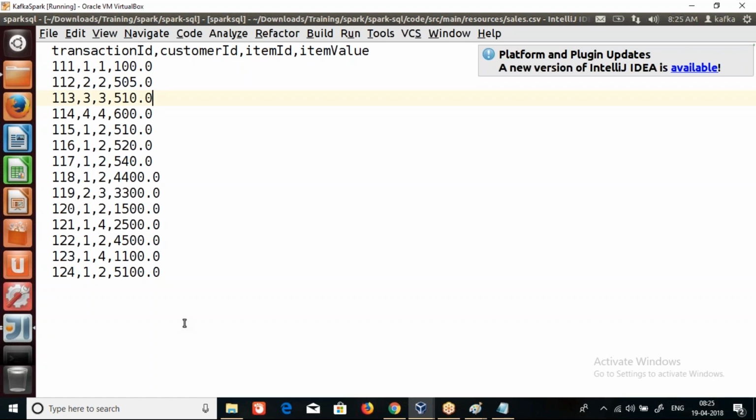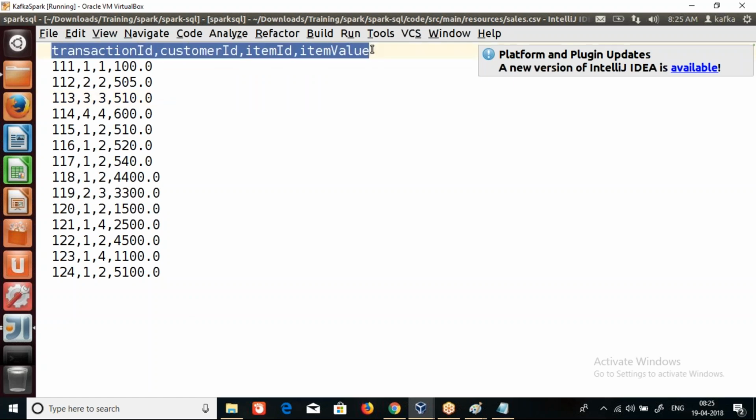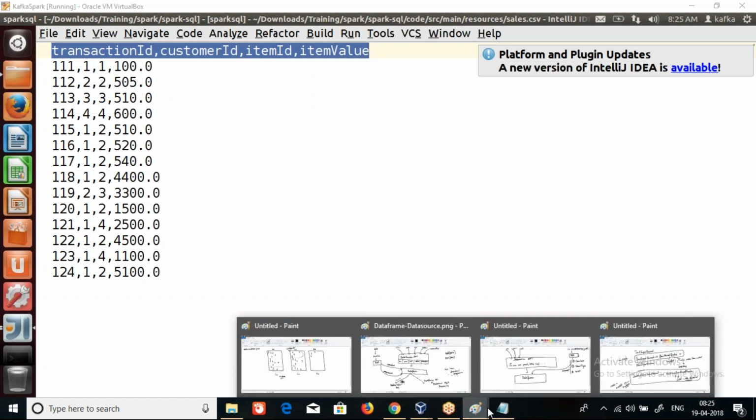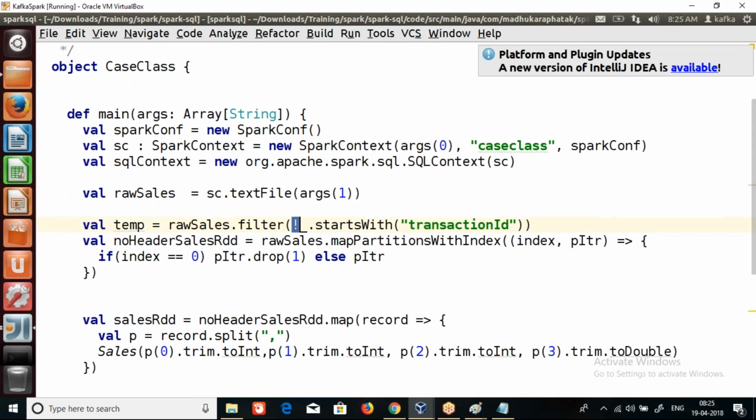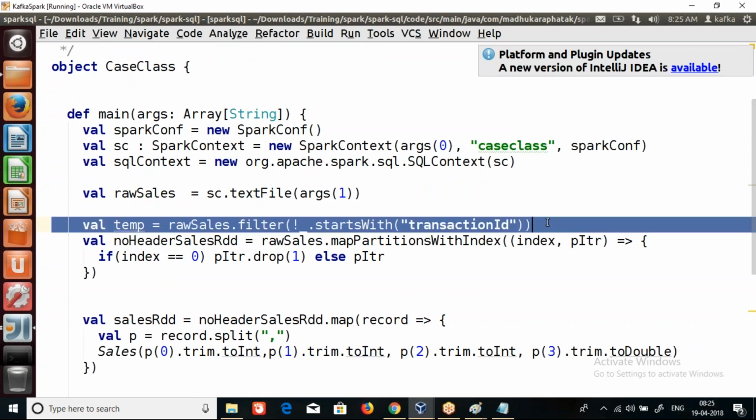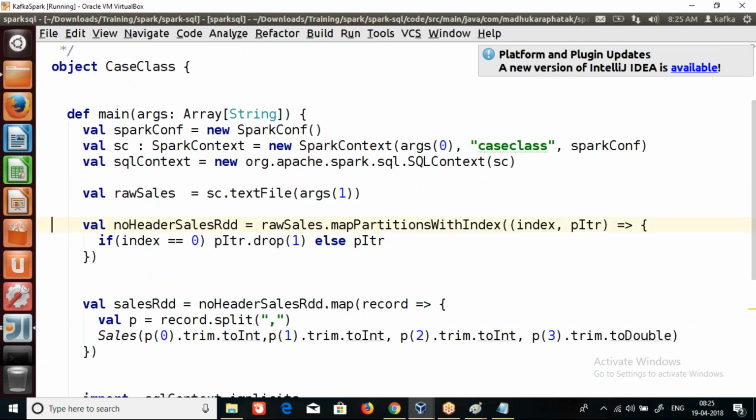Suppose there are 10 million records. Just to remove one record, it will go through all the 10 million records. It is a simpler form, but it is not an efficient way to remove the header. This is the simplest, you just have to write the code, but it is not an efficient way. The more efficient way is to use map partition with index.